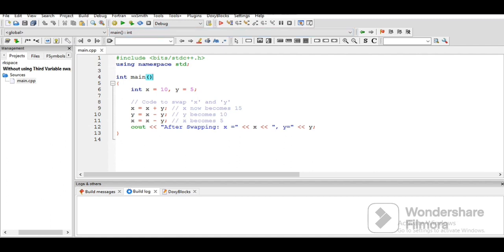So here, see, x is equal to 10 and y is equal to 5. So we want x is equal to 5 and y is equal to 10. So first is x is equal to x plus y. So what will it give? 10 plus 5 is equal to 15. Then we'll do y is equal to x minus y. So now we have x as 15 and y as 5, so y becomes 10, right?